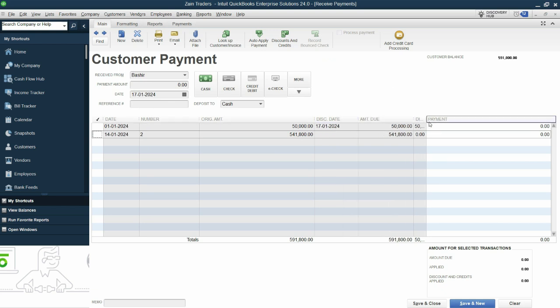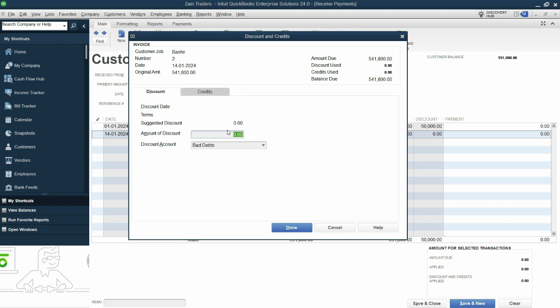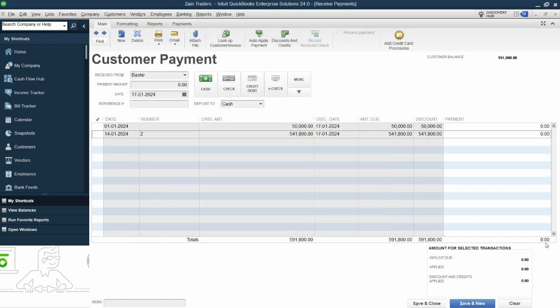Here you can see the discount date and the amount, and the total payment amount is nil, or total due amount is nil. So similarly for the next one, just select that invoice and go to the discount and credits and do the same. Here the total amount is showing 541,800. We will settle it against the bad debts and click done. Now there is no amount pending now, and all of this information is showing 00. So we will directly click save. The catch here is you don't have to enter anything in payment amount, otherwise it will disturb the entry.